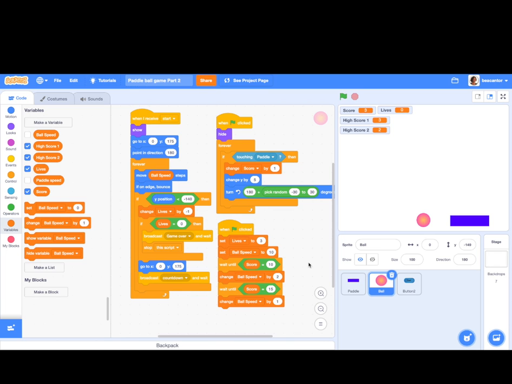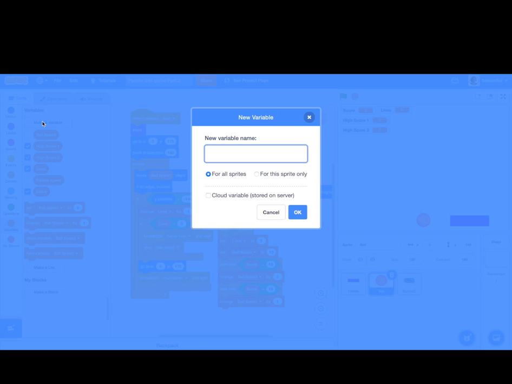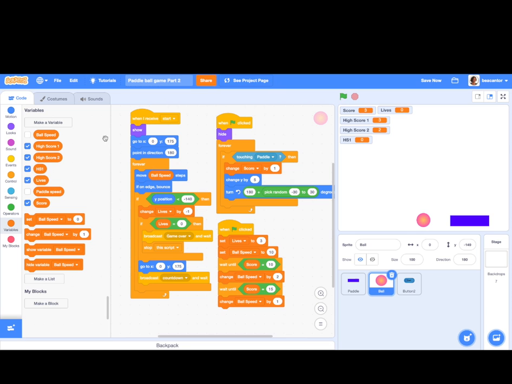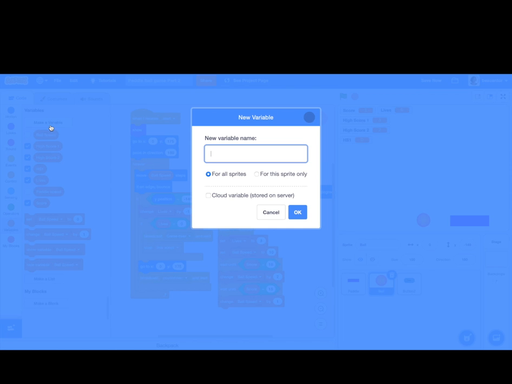Welcome back. In this video, what we're going to do is create two more variables that will display the name of the user who has the high score 1 and high score 2. And so I'm going to make a new variable. I'm going to call it high score 1, just HS1, and I'm going to create another one, and I'm going to call it HS2.